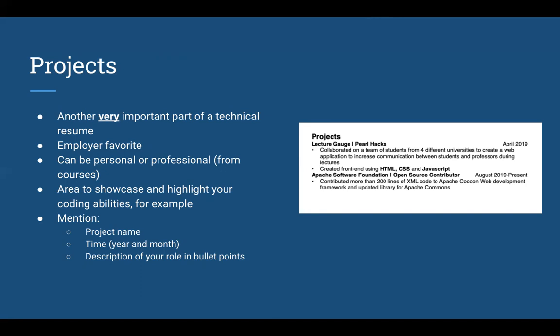As you see to the right, a typical format, you don't have to follow it, but a suggested format is to name the project first, and then also where you did it. So Pearl Hacks, whether that was a course, whether it's web programming that you did it in, this is where you list it to the right side. And then all the way over is where you list the date of the project.